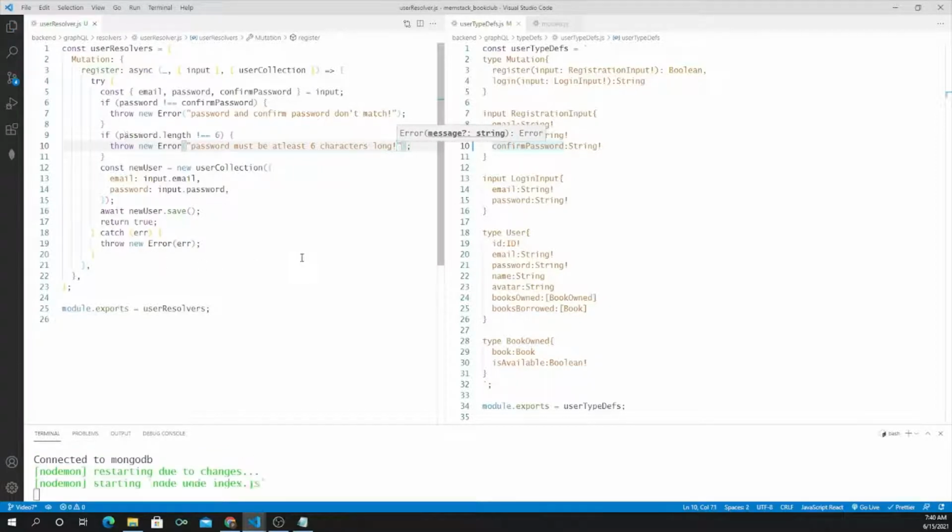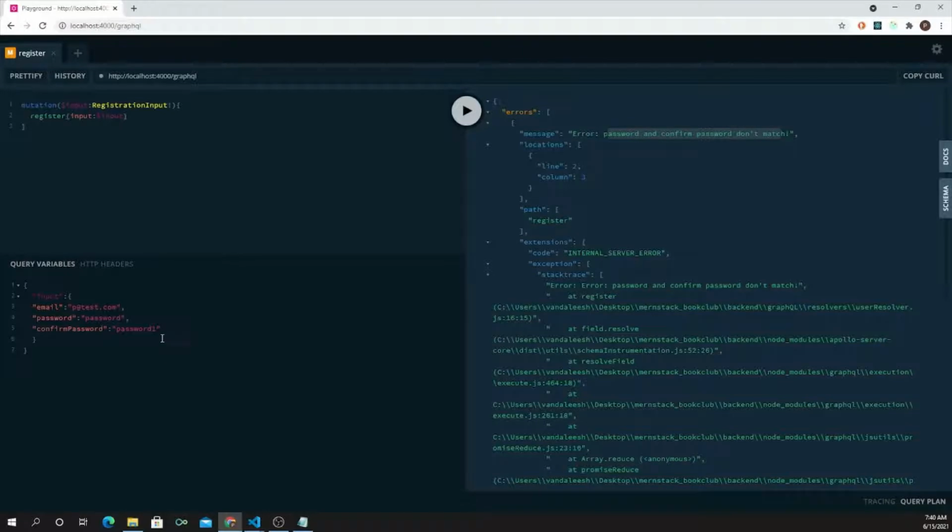Let's save it. Let's try that now. Password. Let's keep confirm password and password both the same so that this error message is not thrown, but it is now only 4 characters. So let's execute and we get: password must be at least 6 characters long.